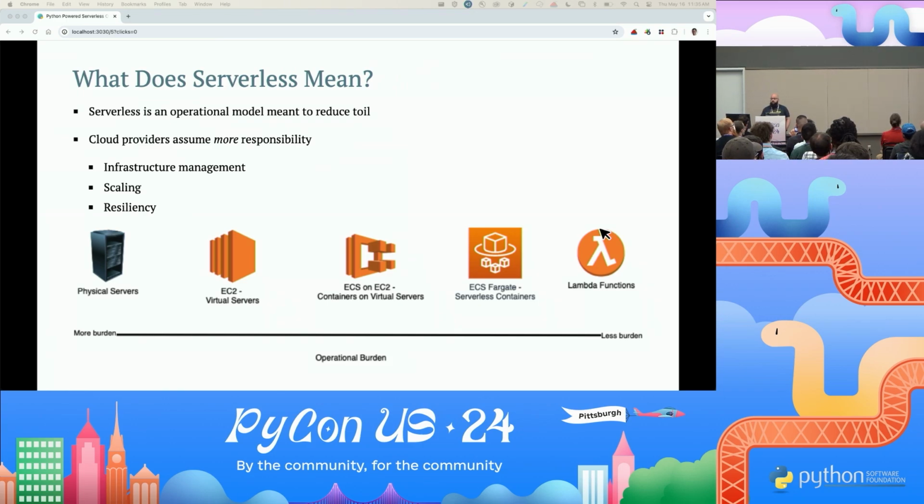That idea that there is a given that when you run Python, you have to run Linux. When you run Linux, you have to run a kernel. When you run a kernel, you have to secure it and run it this way. None of those things are true in the serverless world. The cloud provider assumes more responsibility. They take care of the infrastructure, they take care of management, they take care of scaling, they look at all the resiliency options, and you just run your code.